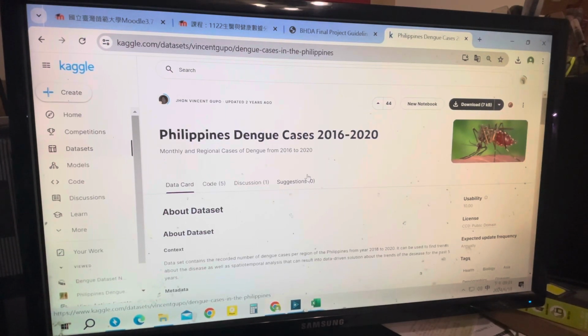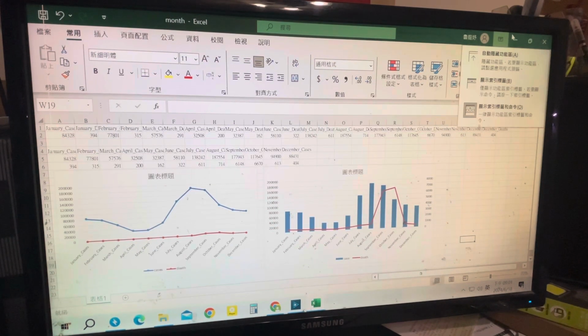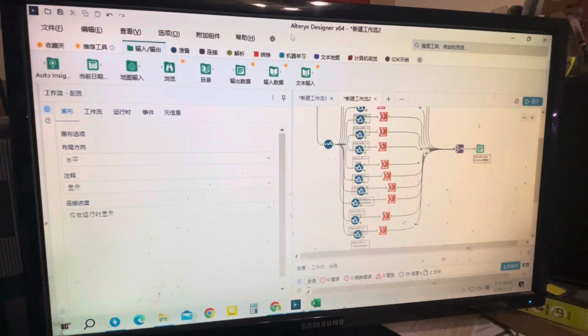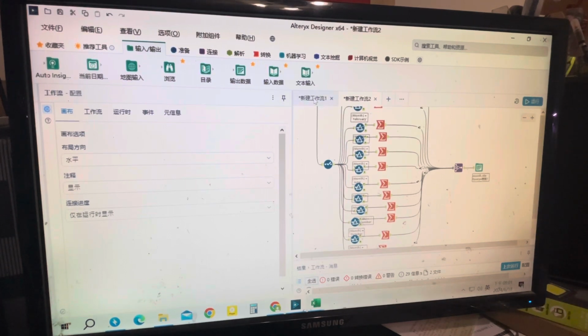My topic is about dengue fever, and the data I found is on Kaggle. It's about the Philippine dengue cases from 2016 to 2020. Okay, first, let me show you this. I got two kinds of forms.